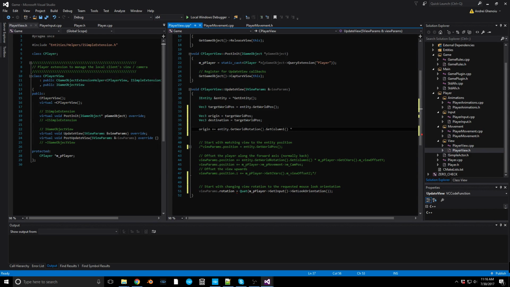Hopefully I'm explaining this as best as I can. But when the player rotates, we want that offset to rotate with the player. So if you don't use that quaternion, that offset is just going to stay in one place. The player is going to rotate freely, but that thing is not going to rotate as well.